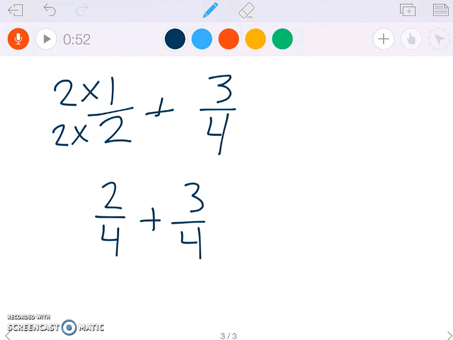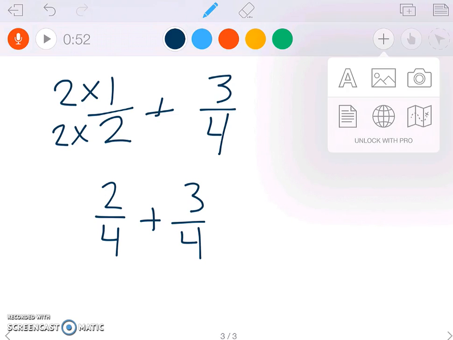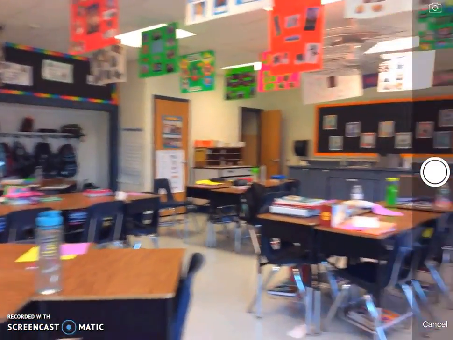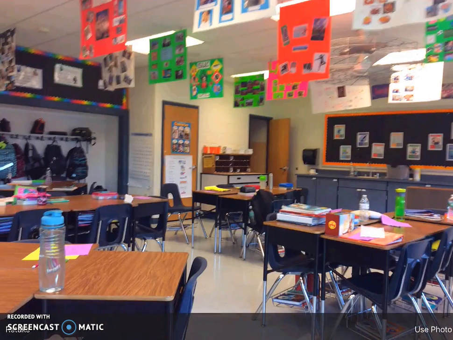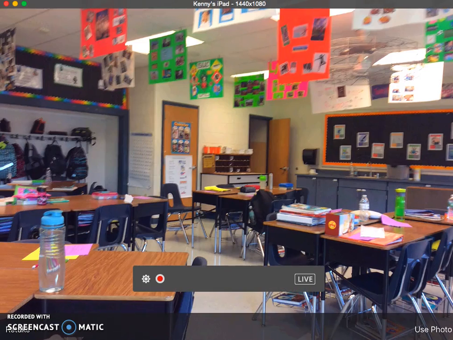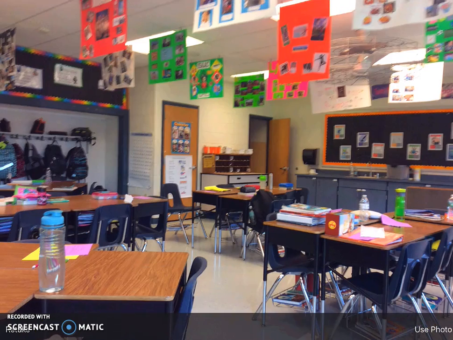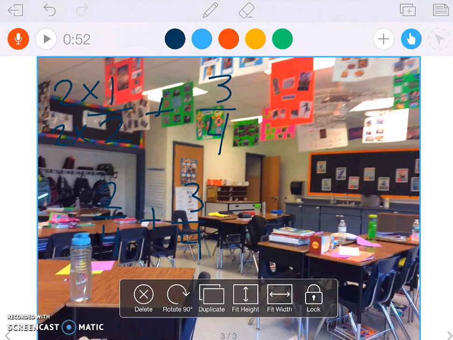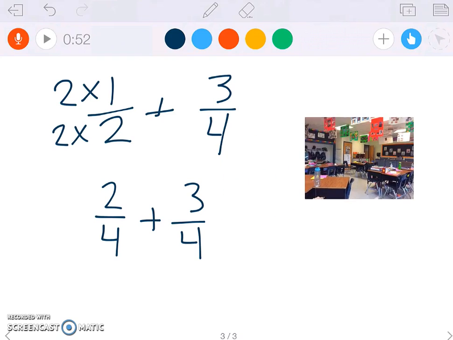The last thing that you can insert using your plus sign is you'll see the camera icon. And when I select the camera icon, it gives me access to my camera to take an image. And you can see in the bottom left, it's either prompting for me to retake or to use the photo. I'm going to use my photo, and it is now part of my presentation as well.